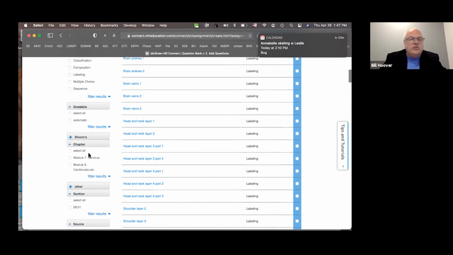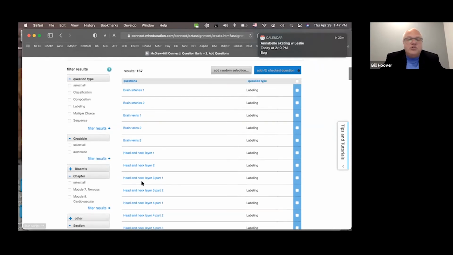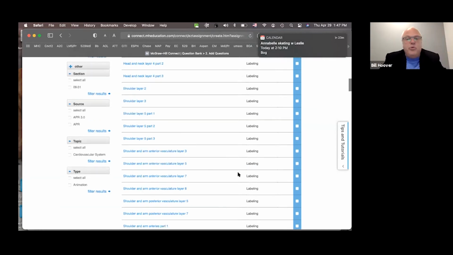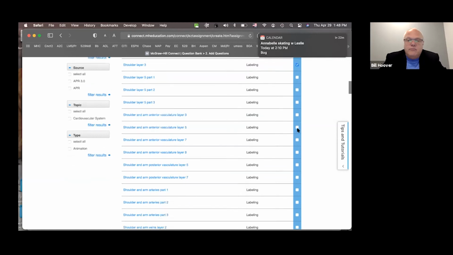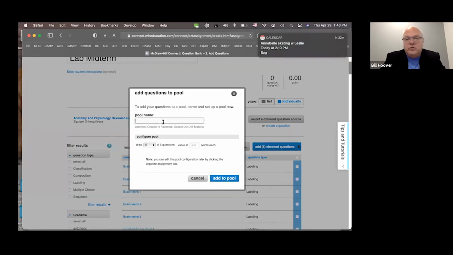So I can choose, let's say, the nervous system of the heart, the vascular system of the heart. But basically, I can come in here and choose any of these to build the actual lab practical. So I'll just choose a few from the cardiovascular system and say that that was part. So we can add those, and we can even create a pool, which I strongly suggest, because, hey, let's make this a little more dynamic.